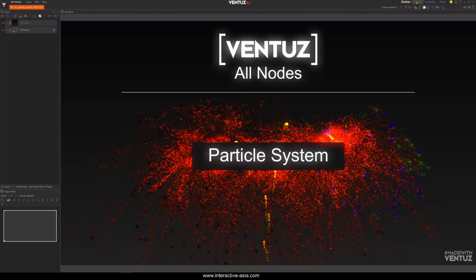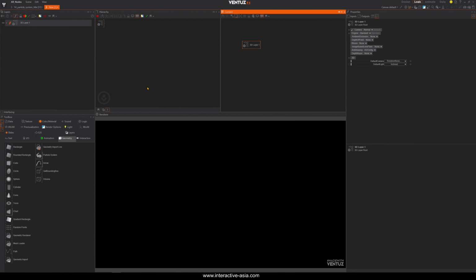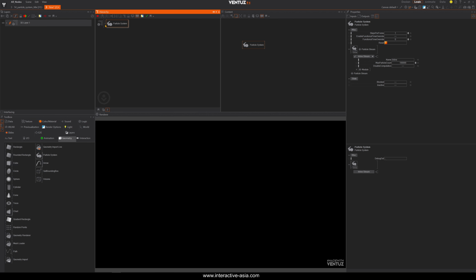Like always, we change here to our logic layout and I create a new scene. Okay, you can find the particle system under the toolbox in the geometry category. So drag and drop it in, and let me first explain some basics about a particle system.